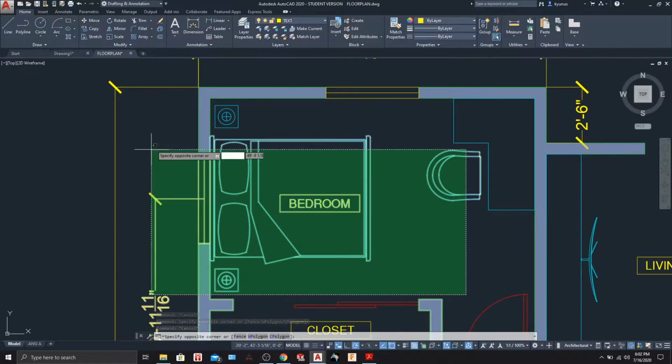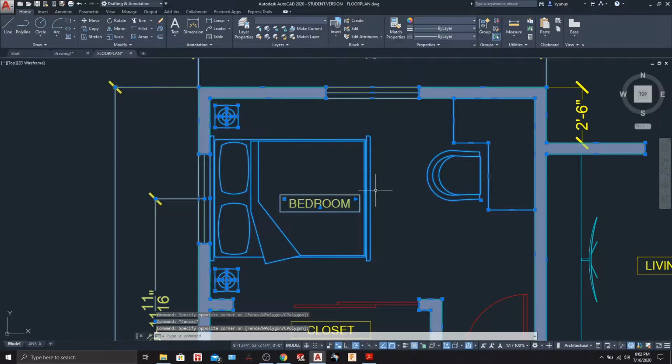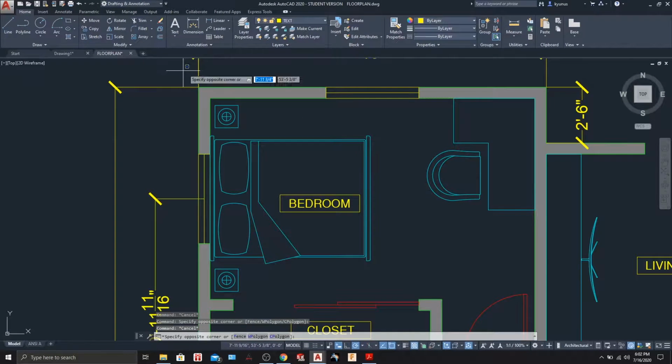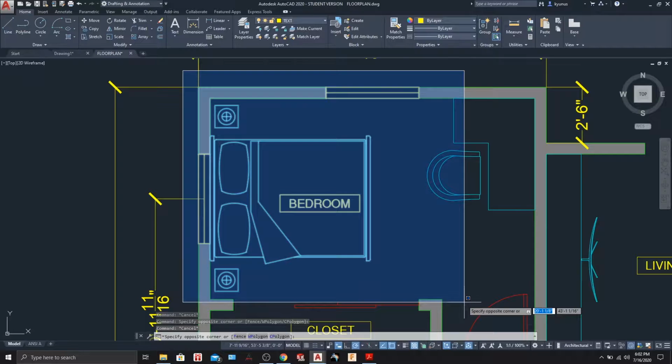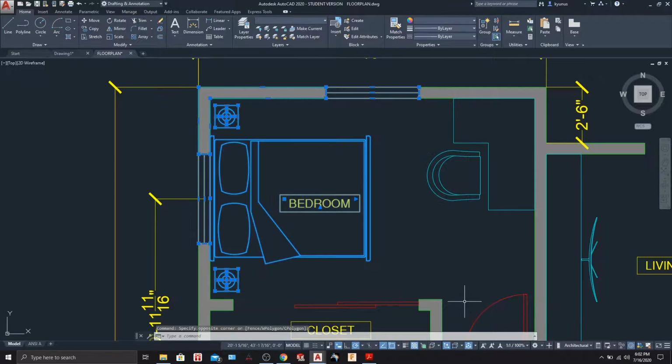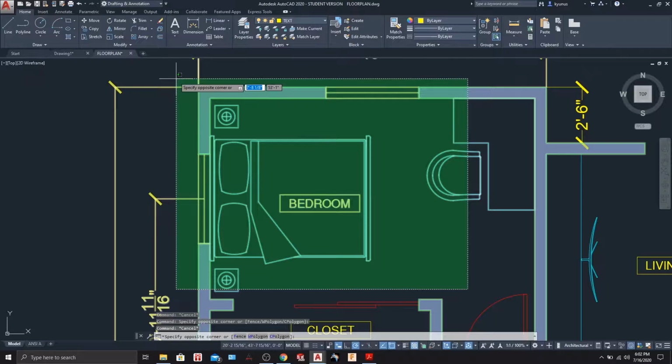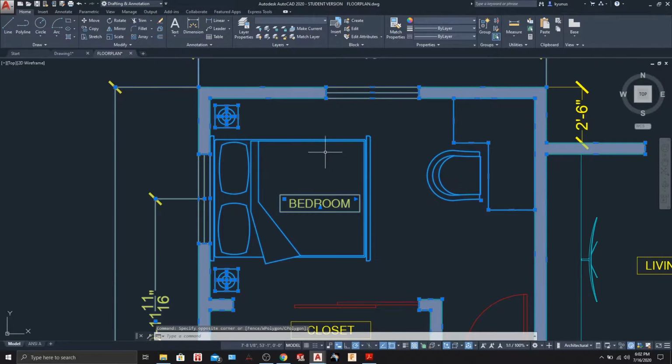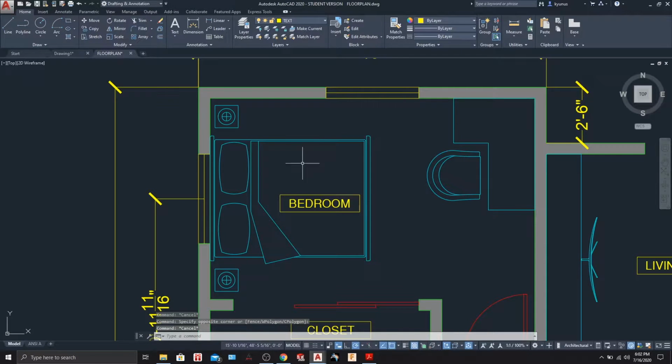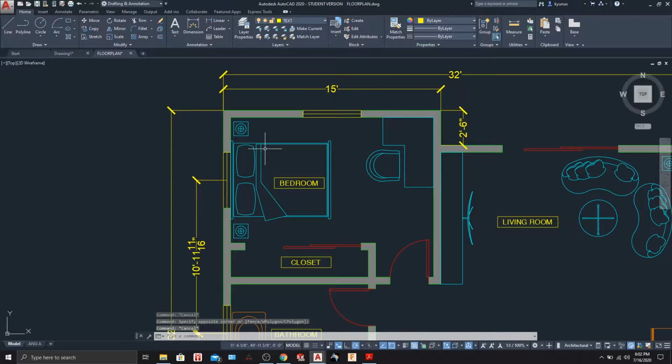And you can notice the different colors. So it is green, and if I go from top to bottom, it is blue, and it will only select the objects which are fully inside the window, right? But the other one will select everything that is touched by the window. So those are the two different types of selection we have in AutoCAD.